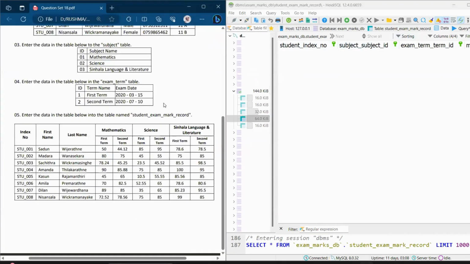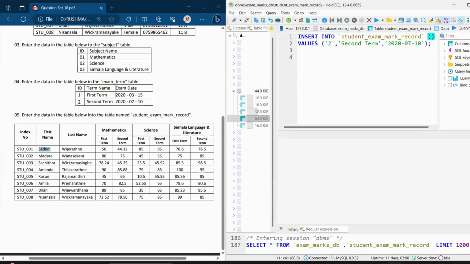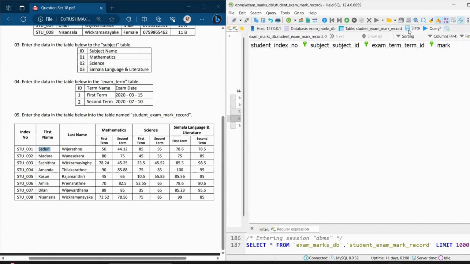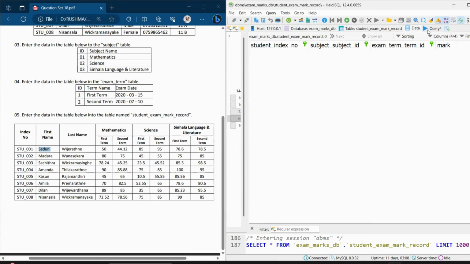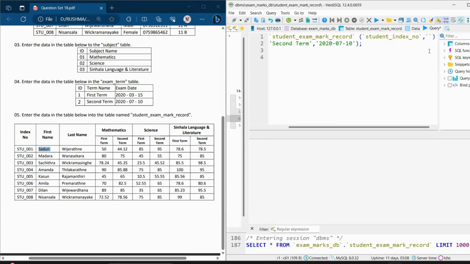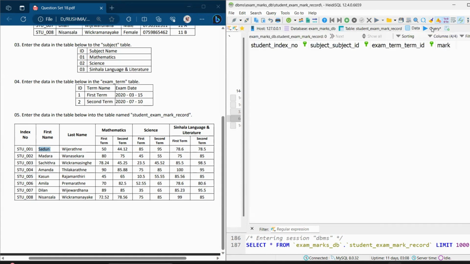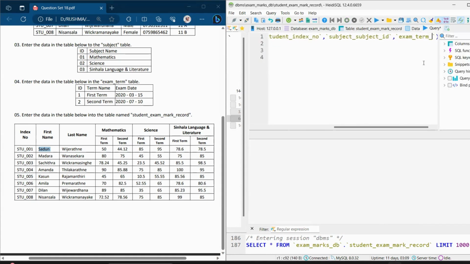Alright, now let's insert the data one by one. First of all, I'm going to insert the first row of this person called Sandhu. For that, let's go to query and put insert into and the table name. Then we have to put the columns. Let me put the columns one by one. The first column is student index number, and the second column is going to be the first name. The next column is going to be subject ID, and then we have exam term ID. All these are foreign keys, and then we have the mark.